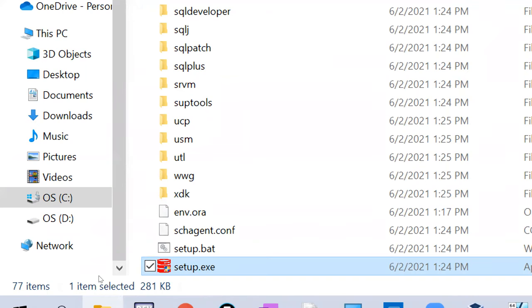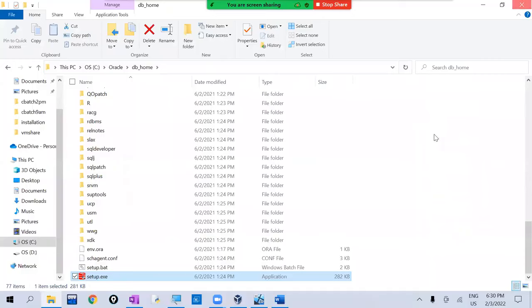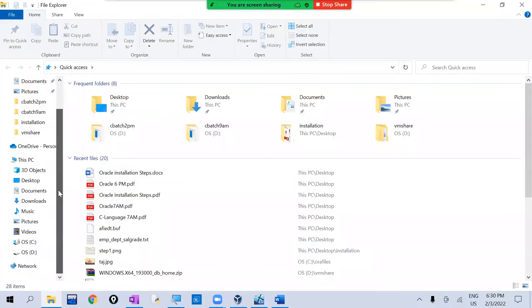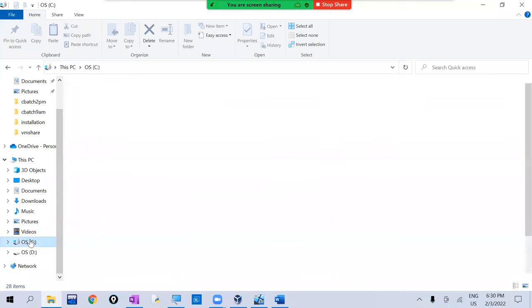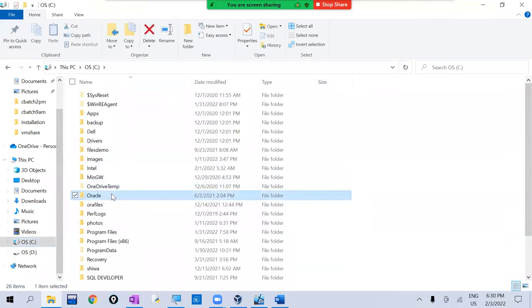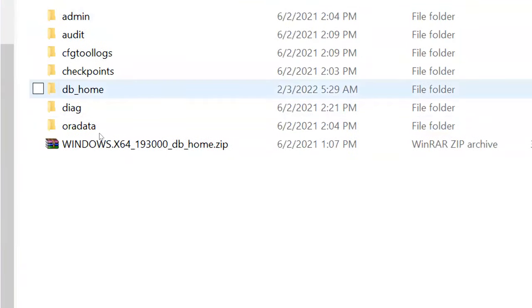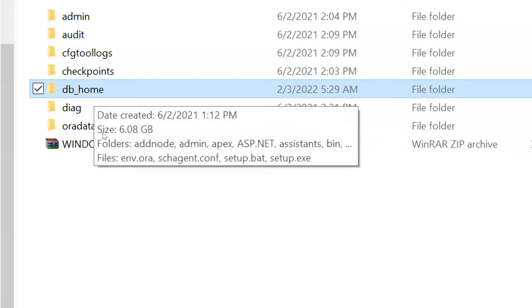This point once again I'm repeating, listen. After downloading the software, go to C drive. You can install in any drive, but I'm using C drive here. In the C drive, create one folder, Oracle folder. In that, create one more folder, db_home folder. Here we have to extract the zip file.